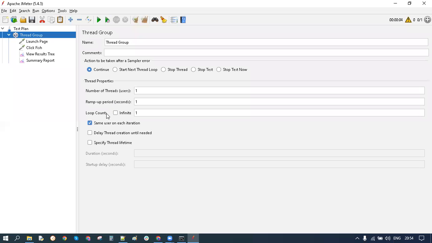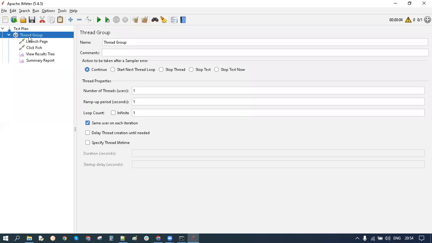Okay. Any question, or I'm just going to explain this thread group a little bit by changing these users and the loop count, so that you can get more understanding of how this thread group works and how the threads or users work in JMeter.